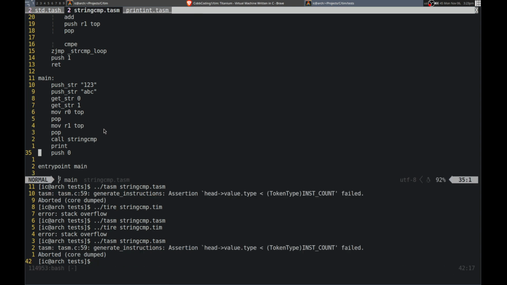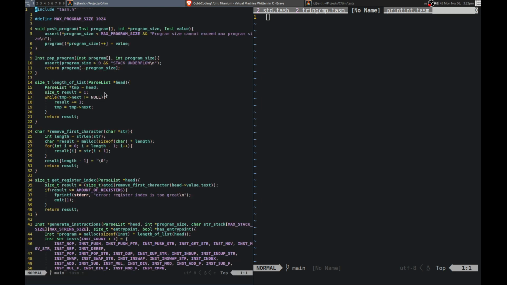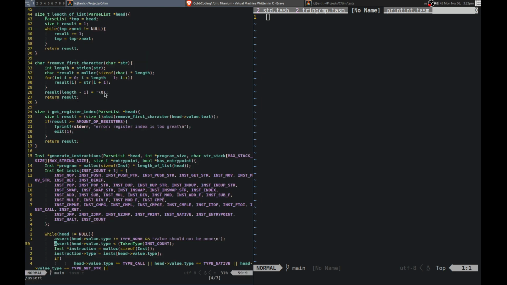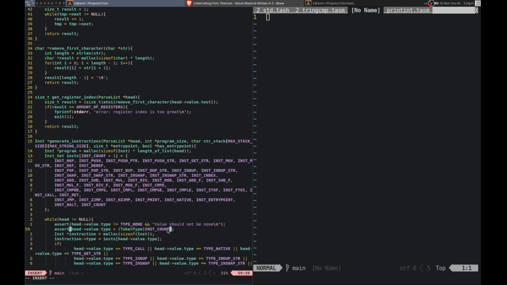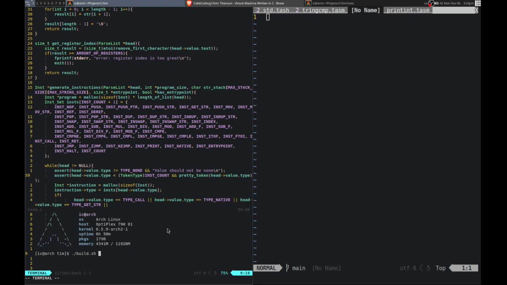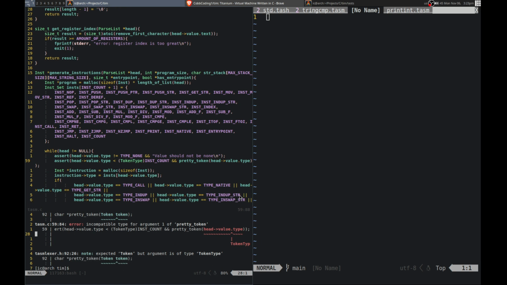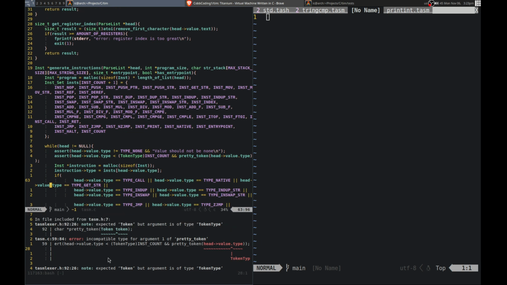Okay, so let me open up TASM.c. That is back here. Let me go to the assert. This is the assert that fails, and then in pretty token. Can we do that actually? Pretty token, head value. Let's see, does that work?